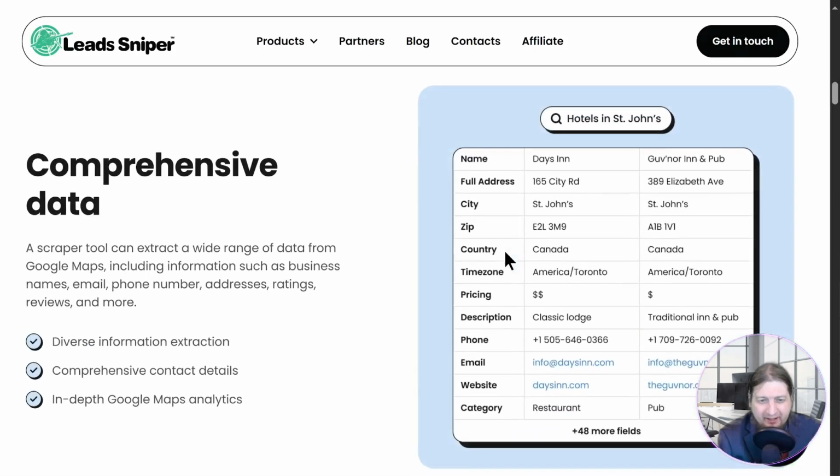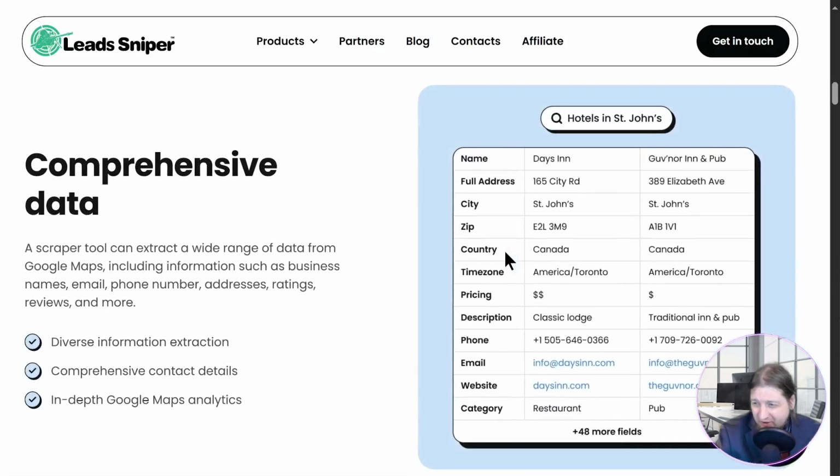But not only that, you're also going to get comprehensive data, which you can see on the screen right here, some examples of a couple of businesses that were scraped in hotels in St. John's. Look at the detail it goes to. Diverse information extraction, comprehensive contact details, and that amazing in-depth Google Maps analytics.